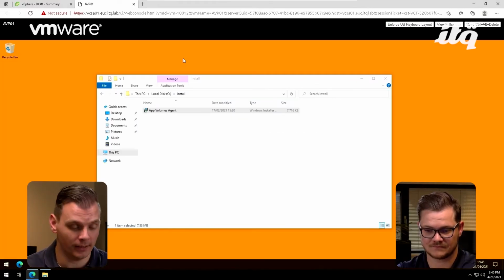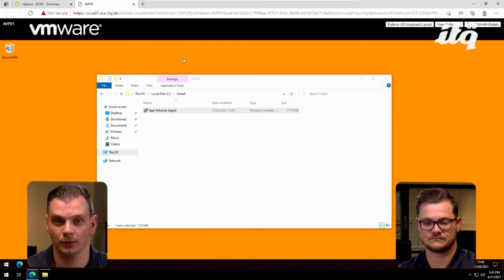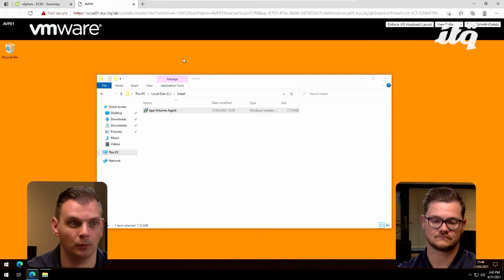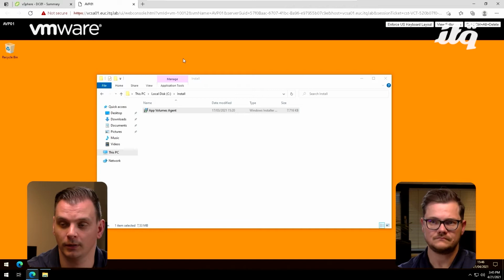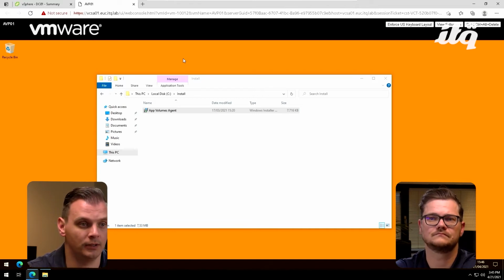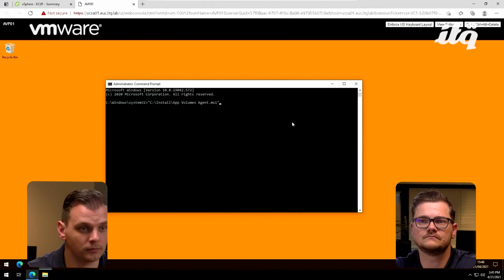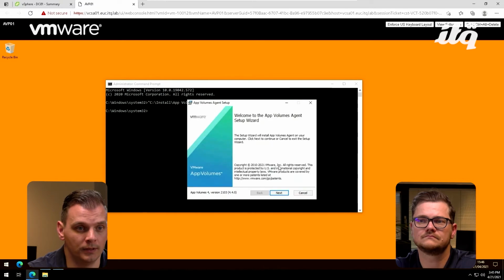So I've already logged on to my Windows 10 virtual machine. This is just a basic installation without any changes. The only thing I changed was the background, so it's visible to me on what machine I'm working. I've also copied the App Volumes agent from the ISO file and placed it on the C drive, which we will also start from the command prompt. Let me close this one.